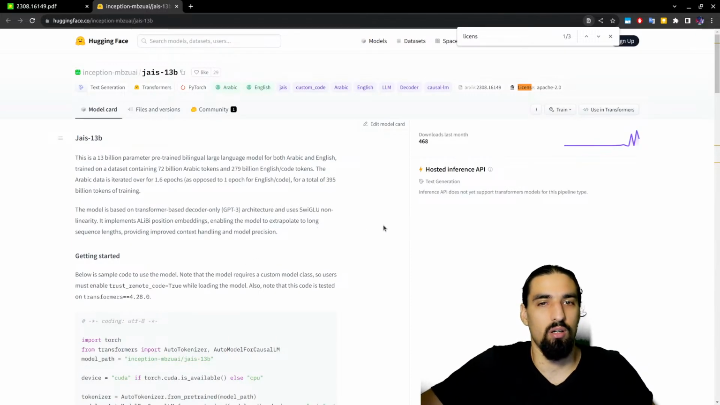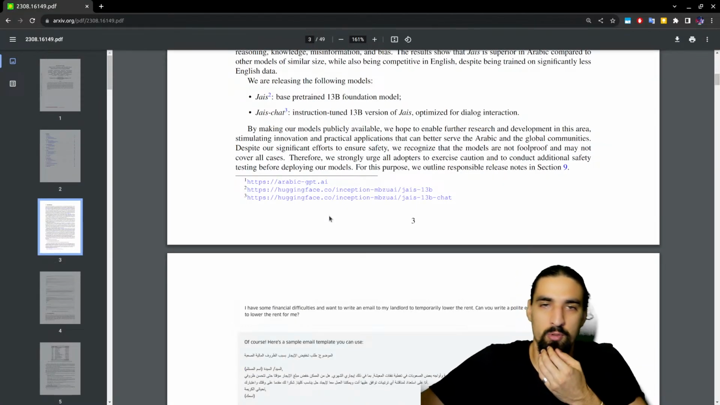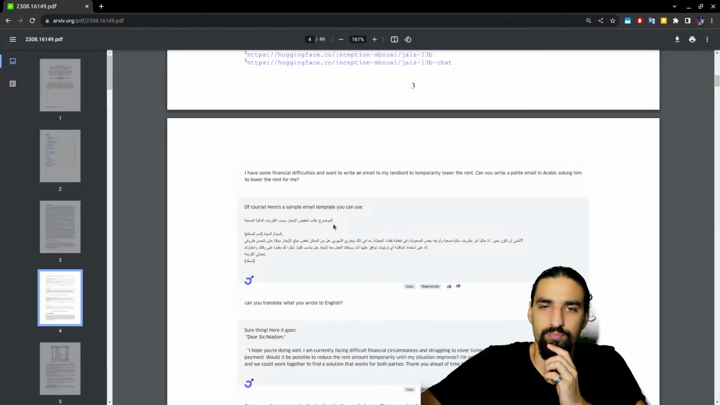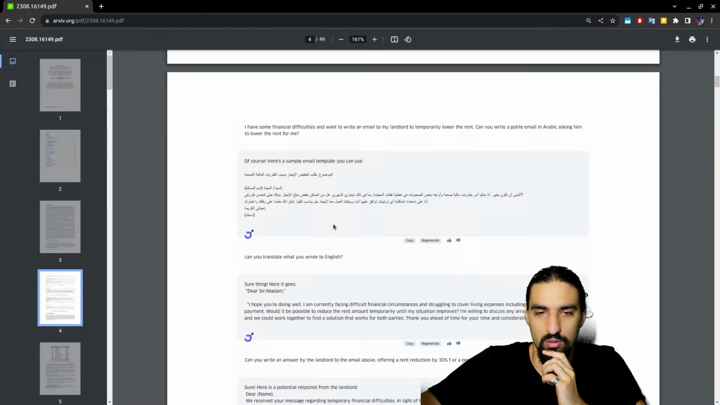Nice. Awesome work. We might be able to use a model like this to help us boost the performance of NLLB across our Arabic languages. Nice.